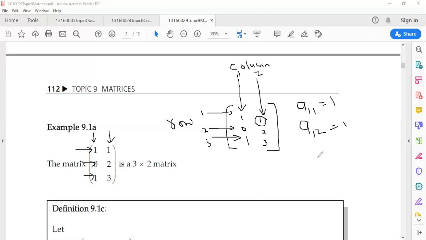Then the next item will be what? A2,1, which is what? 0. And then similarly, we also have A2,2, which is equal to 2. A3,1 is 1. And then finally, A3,2 will be equal to 3. So this is how you make reference to the elements in a matrix.